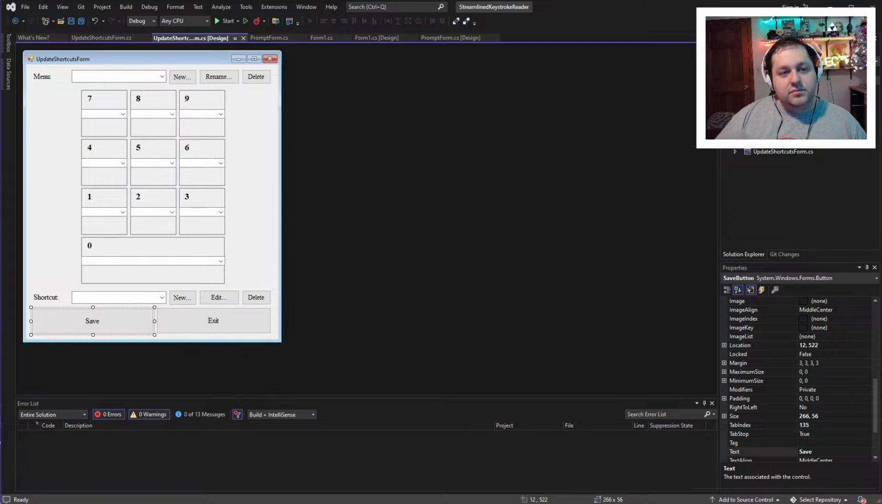And then other than that, you can either create a new menu, rename the current menu, or delete the current menu, unless it's the main menu. I'm not going to allow that. Or you can do the same thing with whatever shortcut is currently selected. So you can create a new one, edit the current one, or delete the current one. Basically, this screen is just a generic edit the settings screen.